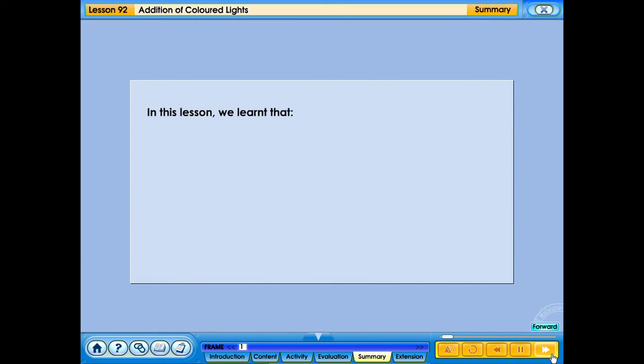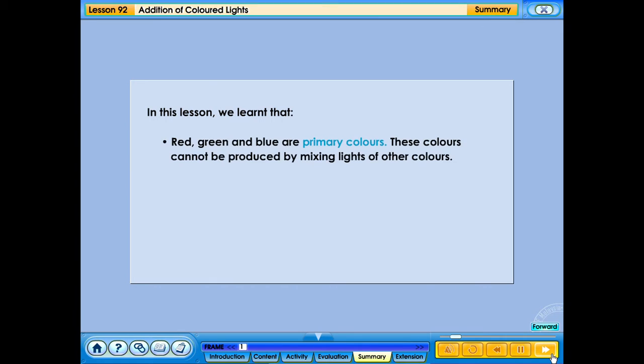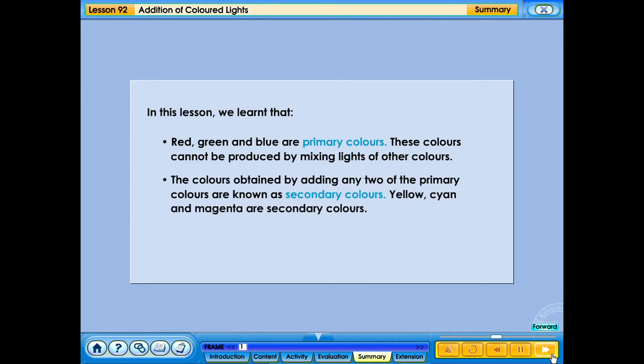In this lesson, we learnt that red, green and blue are primary colors. These colors cannot be produced by mixing lights of other colors. The colors obtained by adding any two of the primary colors are known as secondary colors. Yellow, cyan and magenta are secondary colors. Combining all three primary colors produces white light.